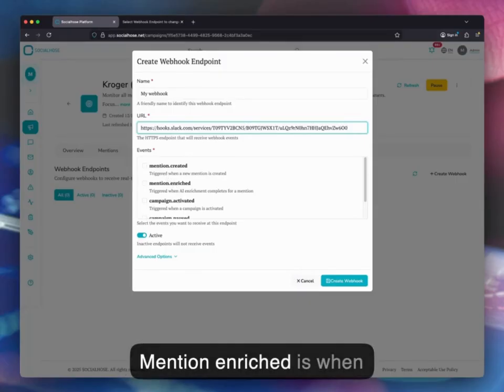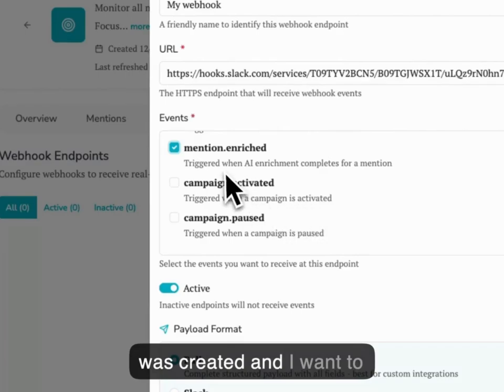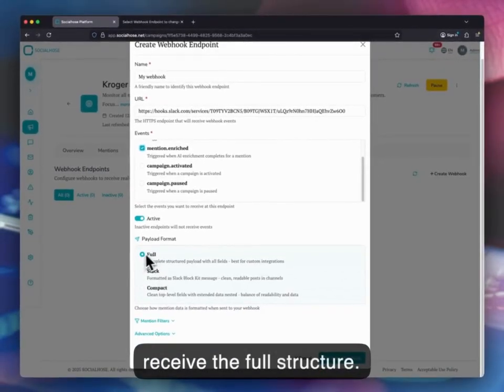Mention enriched is when the mention has been enriched. That means we tag it with the categories, we extract entities, and we apply sentiment analysis and emotional analysis. That is the mention enriched. So I will say, no, I want to receive a mention once it is enriched, not just when it was created. And I want to receive the full structure.